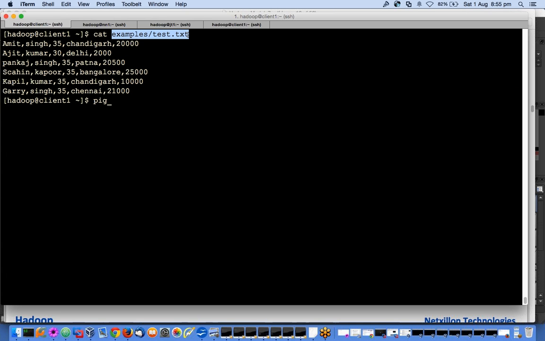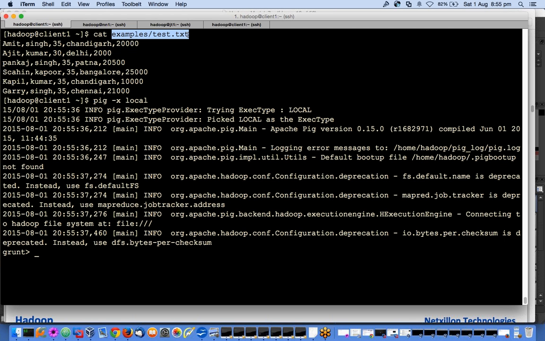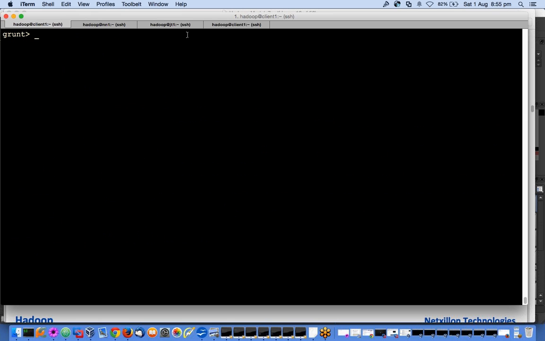I'll say pig -x local. So Pig can run in local mode, MapReduce mode, and also two modes. Two modes means interactive mode, where I will write everything interactively on the grunt shell, or I can write all my commands in a file and give that file to Pig. So I will show you both. First I'm going interactive mode.